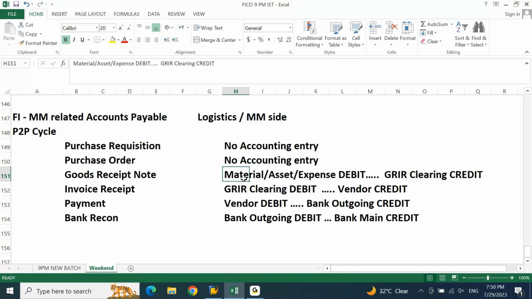In FI payables, we already have asset purchase and operating expenses entries, right? Again here in logistics, we have asset and expense related entries. How is it different? What is the difference between these two?